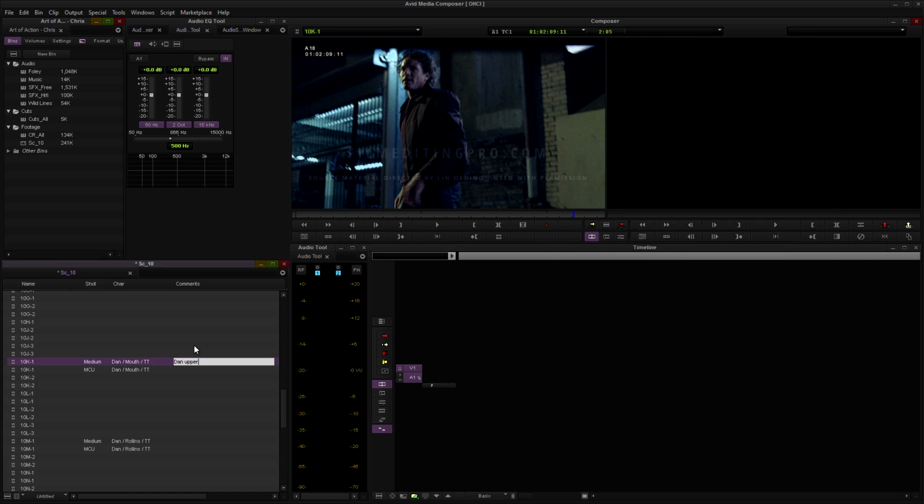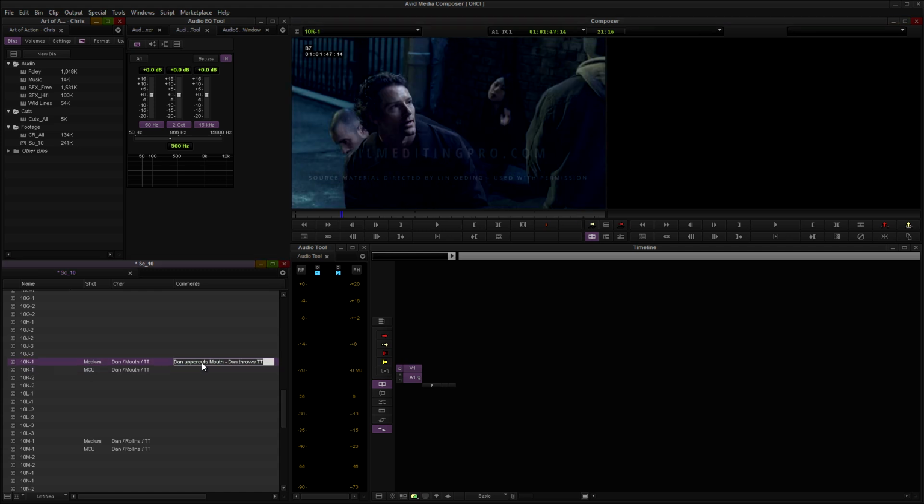Dan uppercuts Mouth to Dan throws TT. And I'm not going to write "to the ground" just because I'm running out of bin space, and I know what Dan throws TT means, so we're just going to leave it like that. These are just notes for you, so if you have your own shorthand and remember what things mean, then that's perfectly fine. And then the B camera, obviously, same description.